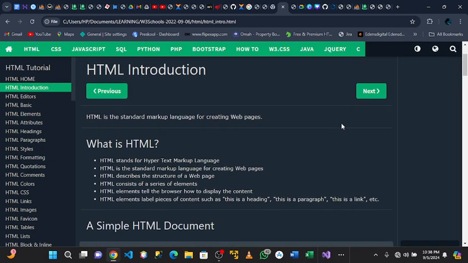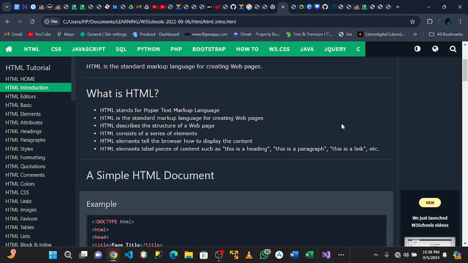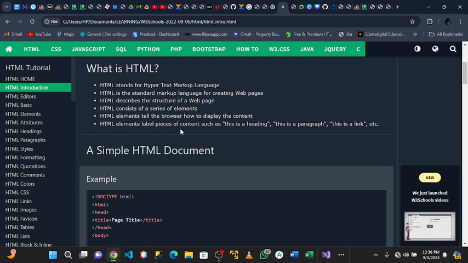Okay, and also the functions of HTML is that it is used to describe the structure of the web page. It consists of a series of elements, and it tells the browser how to display the content.